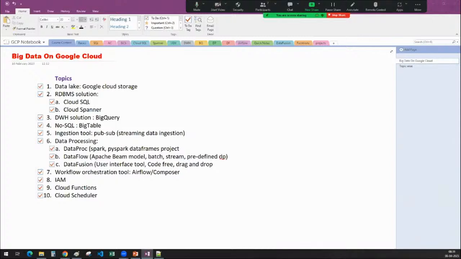When you are working in big data projects, in a flow, you will be working in almost all of these things. When you are working in data engineering, either you will be working only on BigQuery or only on Cloud SQL, something like that. But when you are working on an entire big data project, almost all of this will come into the picture.